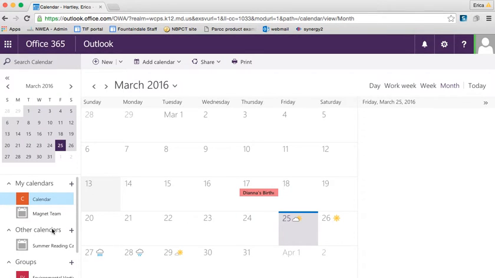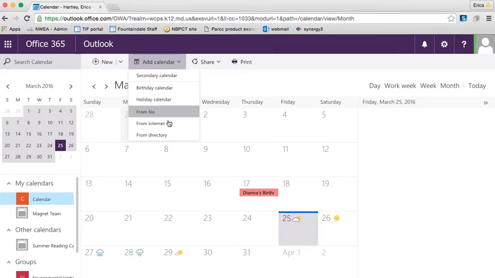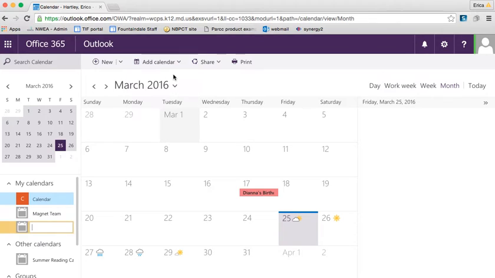So a couple other things that can be very useful. You can add calendars. So if you go here to add calendar, you can choose which kind you want. You can insert calendars from different places, but I would typically be creating a secondary calendar. So maybe I'm going to call this one Hartley's class. And it would be a calendar where I would organize all of the due dates for my students.